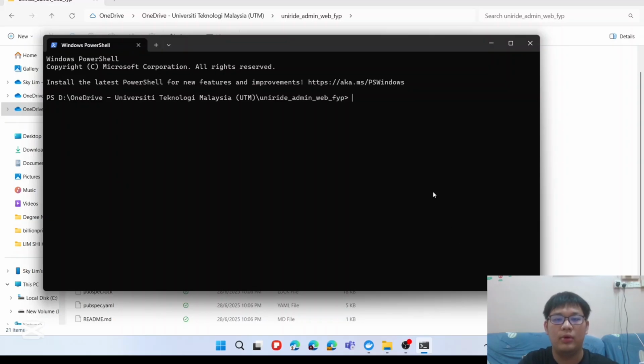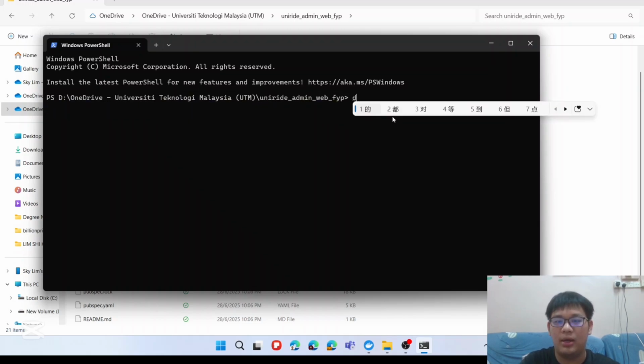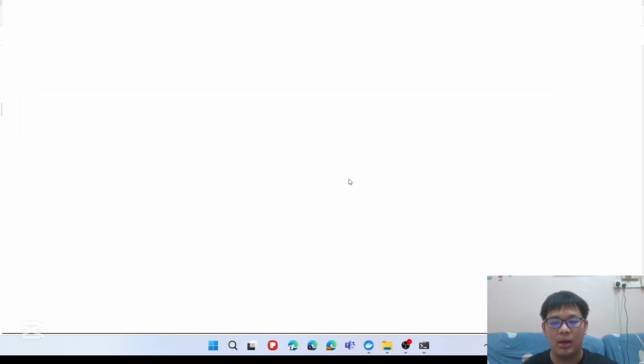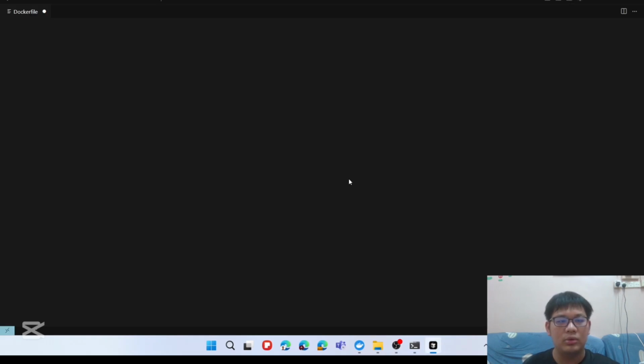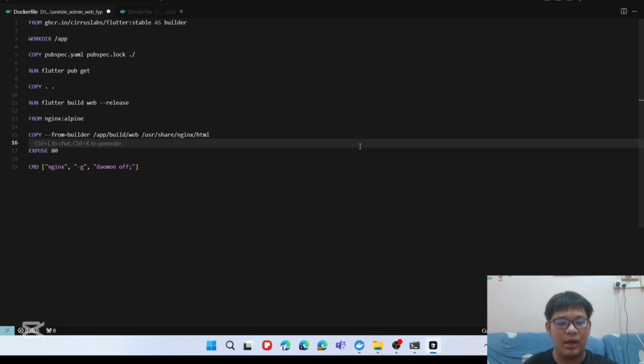So now I'll be showing the Dockerfile. First, let me go directly to our project folder. So this one is our project folder. Then at the start, we're checking whether the Dockerfile exists or not. So dir, so we can check for any Dockerfile inside. Then we'll continue with creating the Dockerfile. Create Dockerfile. Then the IDE will pop up. So I will just paste this command from GitHub and also the others, and then I save it.